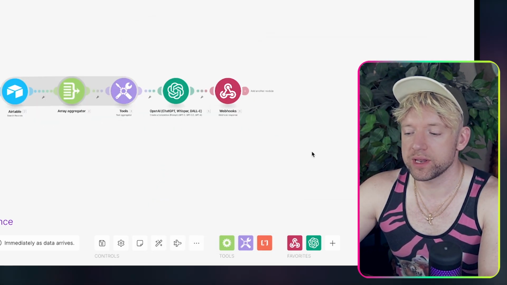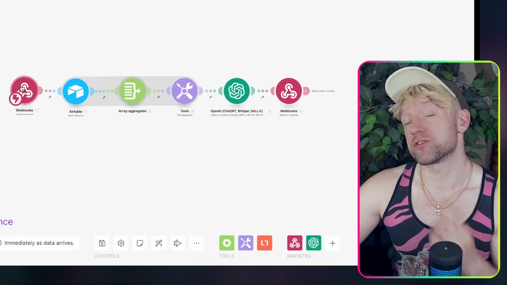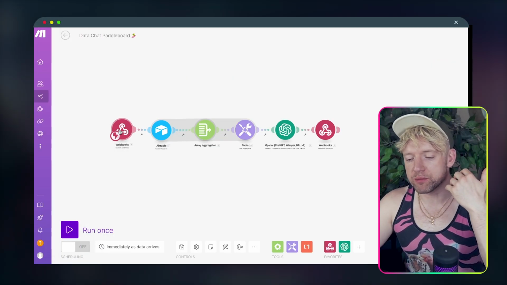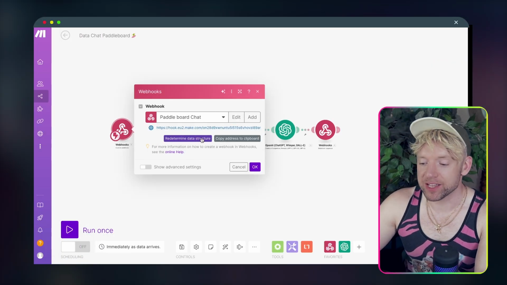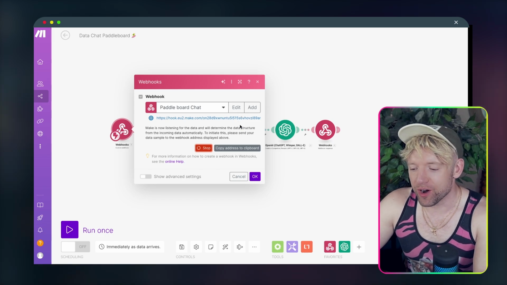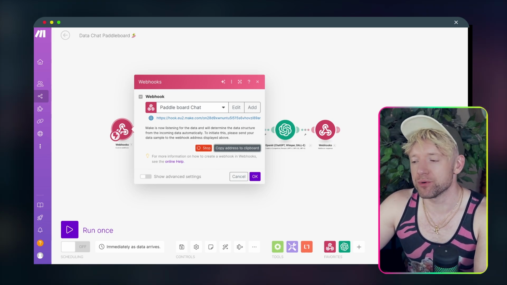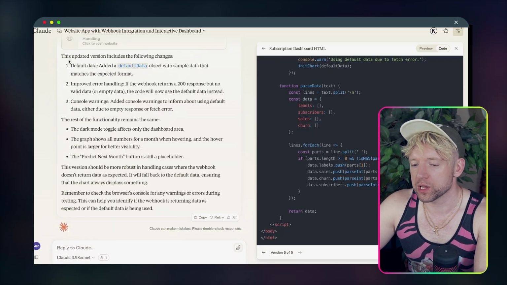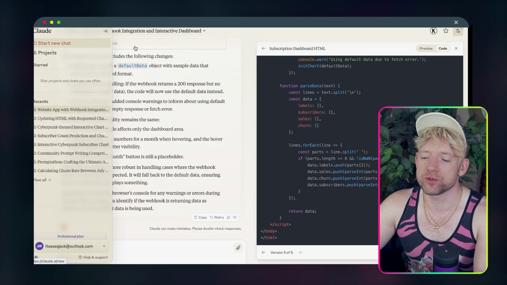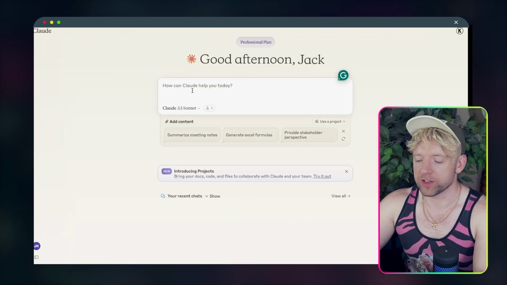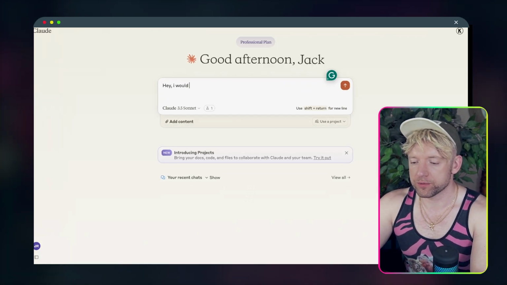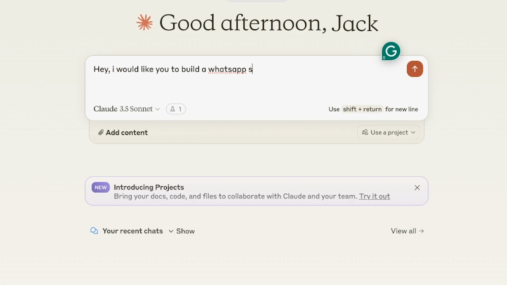Now look, now we need to actually build the AI for this chatbot. And in order to do that, basically we're going to come down here. We're basically going to redetermine the data structure. We are going to copy the address to the clipboard, and then we're going to head over to Claude. But what we're going to do with Claude, I think, is start a new chat window, okay? So I'm going to say to Claude this. I'm going to say, hey, I would like you to build a WhatsApp style chatbot that accomplishes the following.